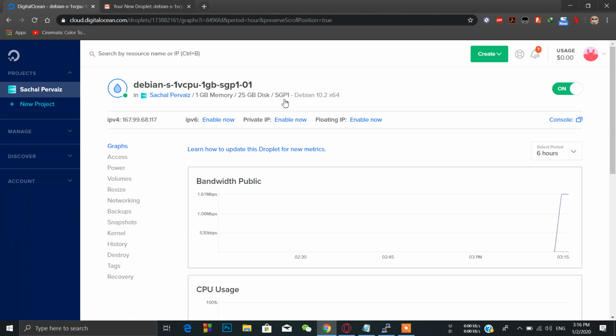You have to choose the region which is closest to you, because for good latency and good ping rate you have to choose the nearest region to your country. And here I'm using Debian latest version 10.2. Maybe it's not the latest, but it's the latest available in DigitalOcean. So let's start the process.